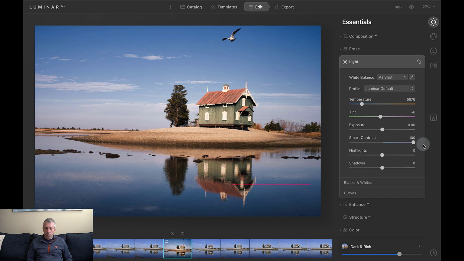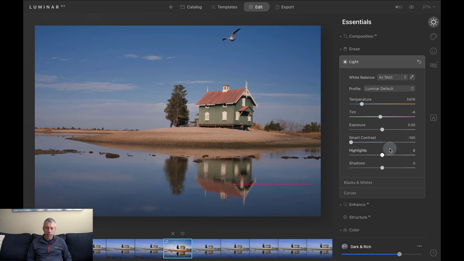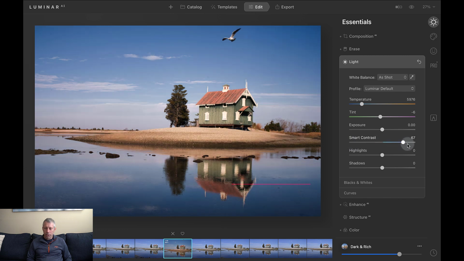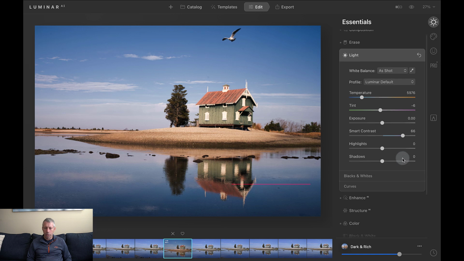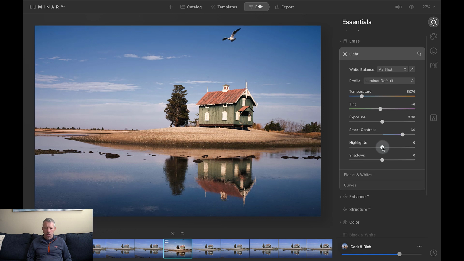So let's bring it all the way up and let's see what it does. And I'm going to bring it all the way down just so we can see. And so I think I'm going to bring it somewhere around here, and that looks nice. I might bring the highlights down just slightly.